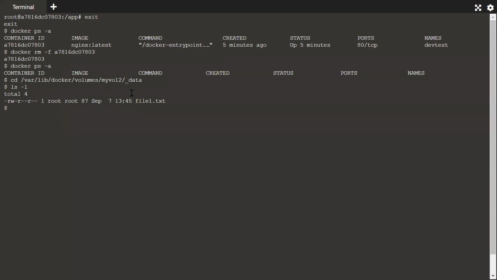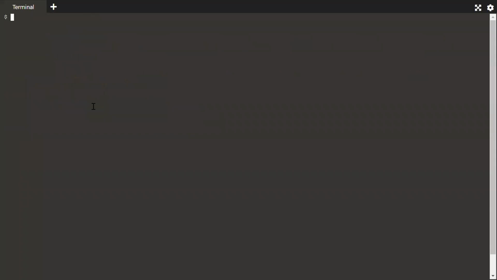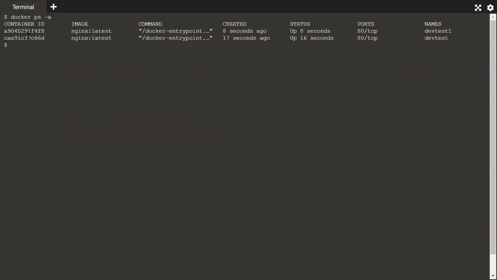Now, this volume, my volume 2, I want to associate it with two containers. So I'll bring up two containers. The first container will be dev test, run it. And the second container will be dev test 1. Now, if you clear this and say docker ps -a, you will see there are two containers running. And for both the containers, I have used the same volume. It means both the containers are going to share the same content.